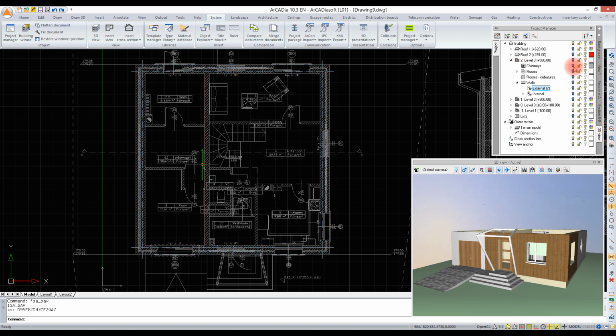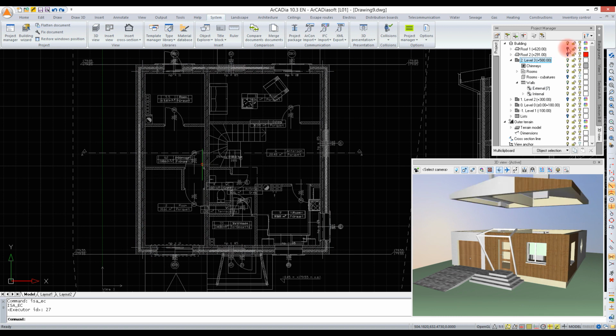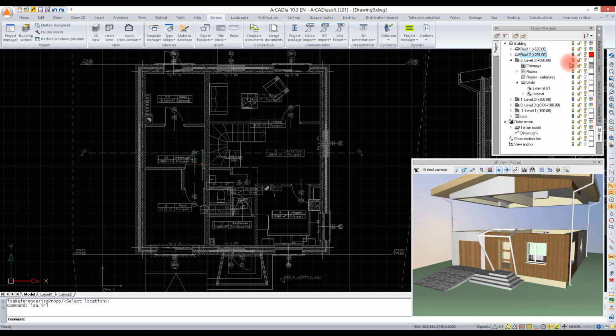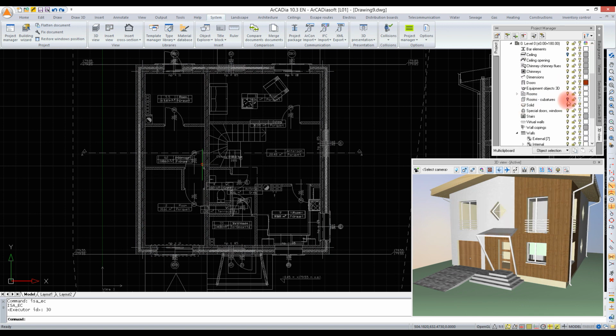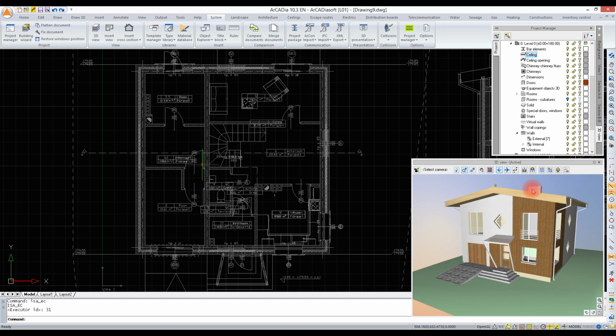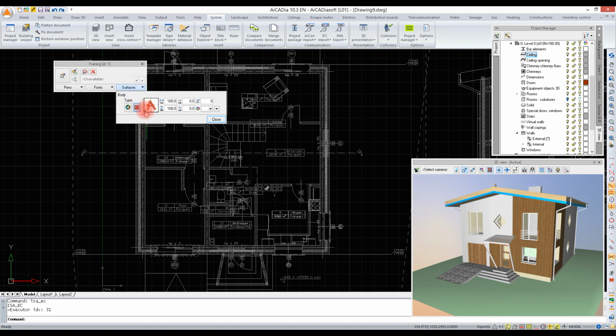We turn on the visibility of all floors and roofs. We change textures on the roof and on the terrain in a similar way.